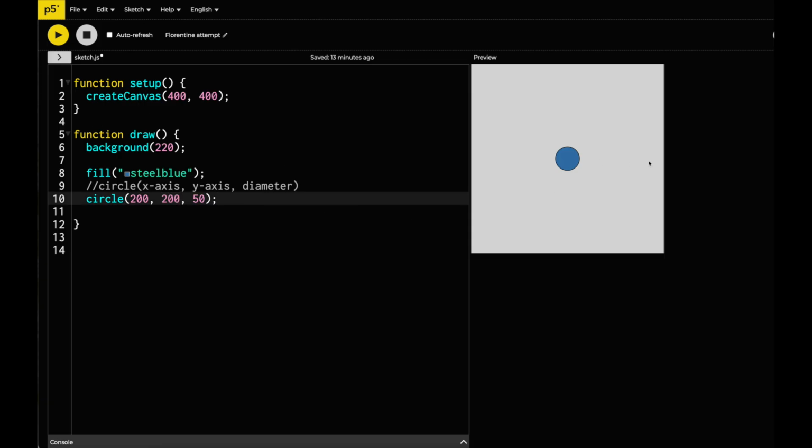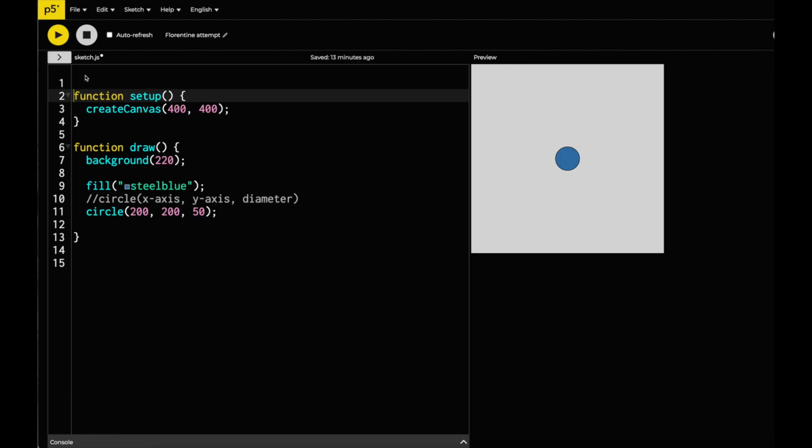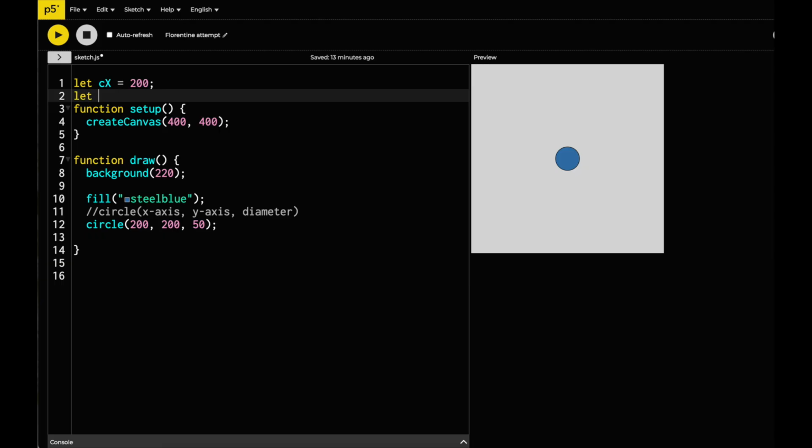To make it move, I need to make a global variable of x. So at the top, I'm going to make the variable of x, which I'm going to initialize with the same value I have inside the circle function. So 200. In the same way, I'm going to make the variable for the y-axis and again initialize it with the same value I have inside the circle function.